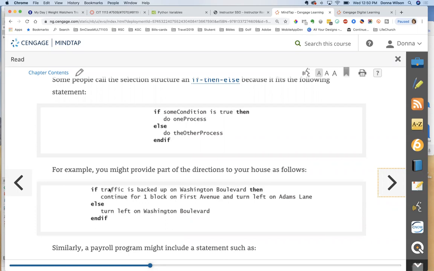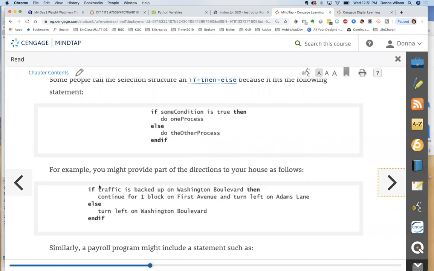It says if some condition, well, in this case, the condition is traffic is backed up. If that's true, then do this process. Else, do this process and then end it. And any branching or selection structure, no matter how complicated it is, it should fit in this template, right?